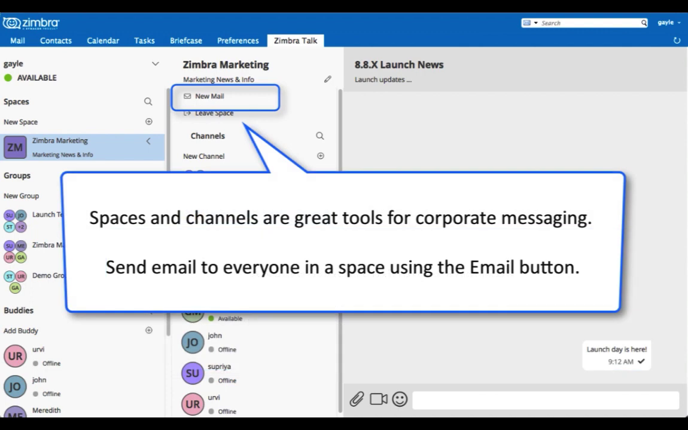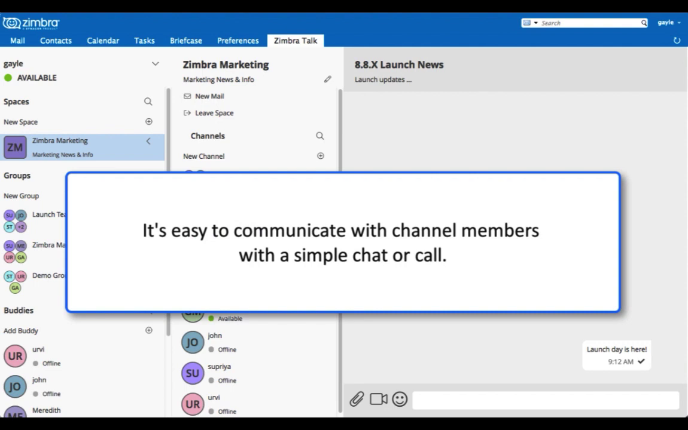Spaces and channels are great tools for corporate messaging. Why? Because you can send an email to everyone in a space using the Send Email button. And because it's easy to communicate with channel members with a simple chat or call.